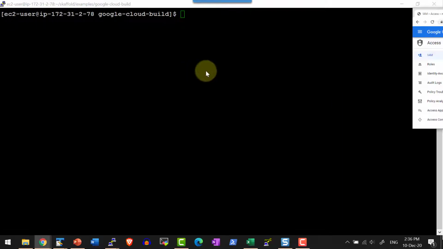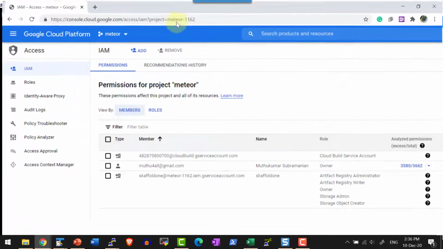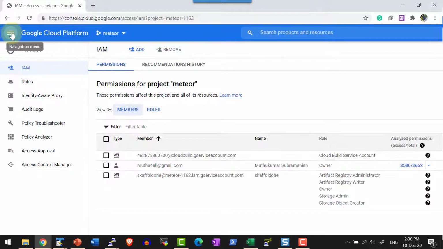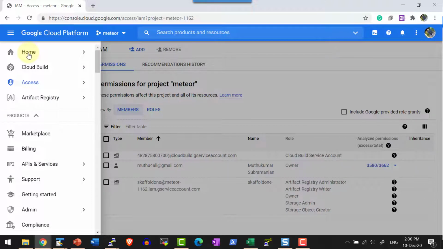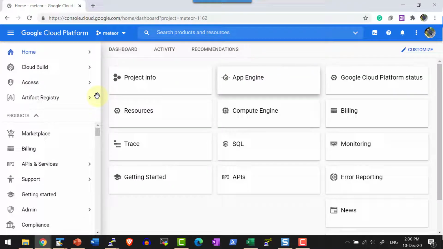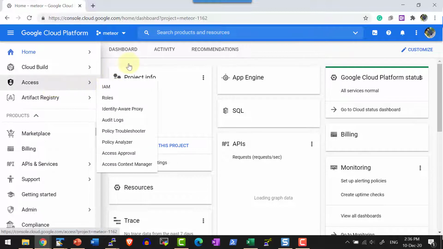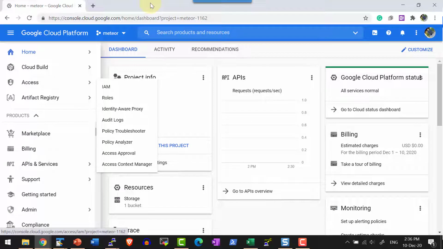I have registered an account with Google Cloud Platform, and once you get into the Google Cloud Platform, this is how you're going to have the dashboard. And you can make use of the services. Few of the services it's chargeable and few of the services it's part of the free tier. You can make use of the documentation to understand the pricing of Google Cloud Platform.